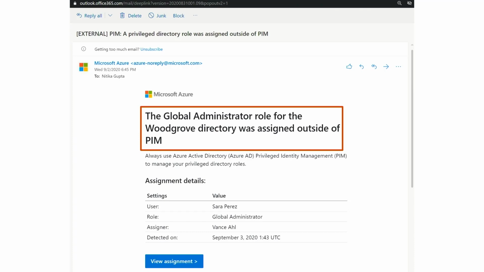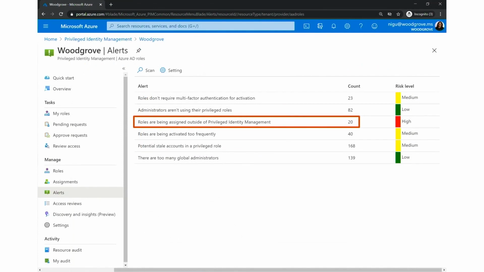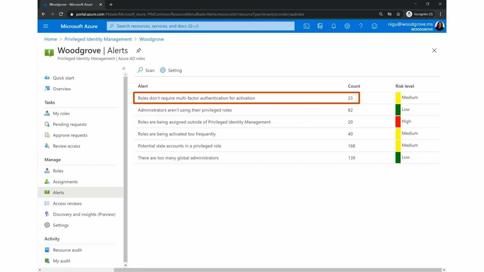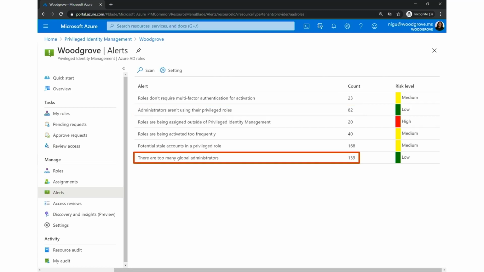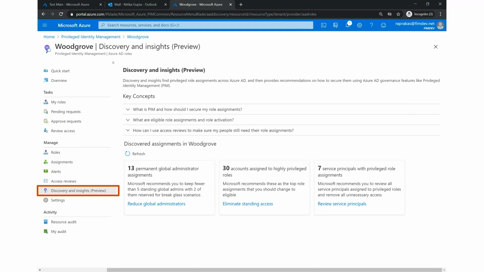She clicks on the alert and also views other alerts inside the privileged identity management experience in the Azure portal. She sees that there's 20 roles that have been assigned outside of PIM. There's 23 roles that don't require multi-factor authentication. And there's 82 administrators who haven't used their privileged roles in a long time. All of this looks suspicious. She also sees that there's 139 global administrators in her tenant. That is very high. She then clicks on Discovery and Insights.